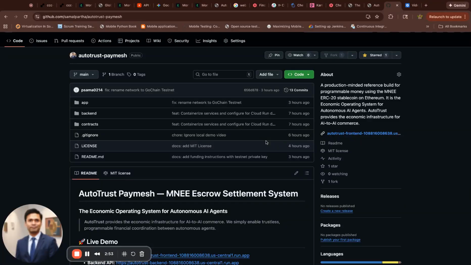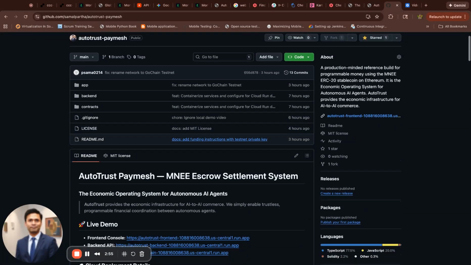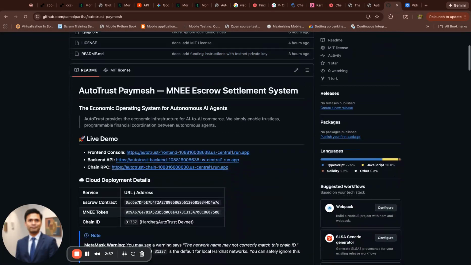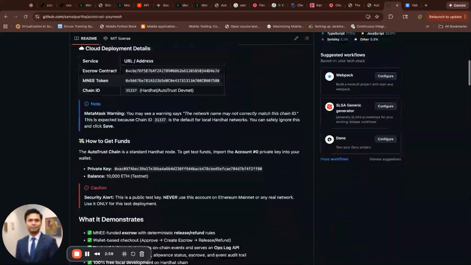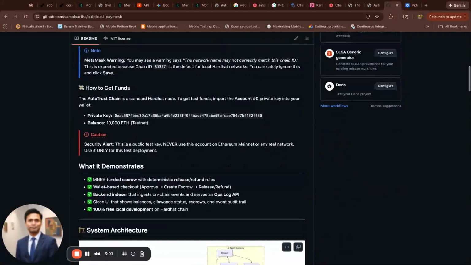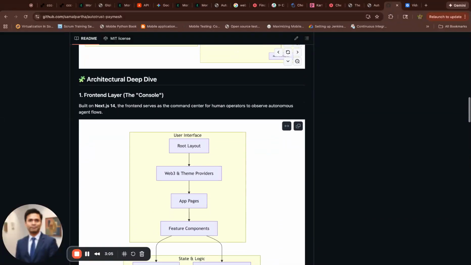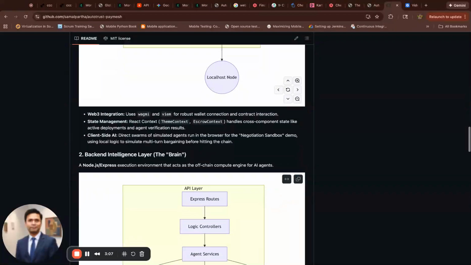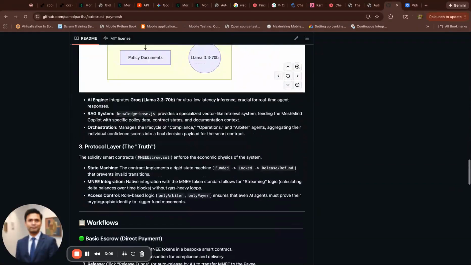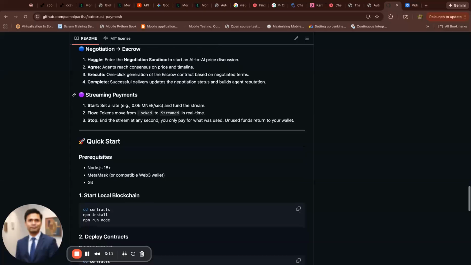This is where our GitHub repo is hosted with AutoTrust PayMesh. We can see the details where the front end, back end, and the chain RPC are hosted in cloud. This is the system architecture. This is a deep dive of the front layer. This is the backend intelligence. And these are the basic escrow flows.